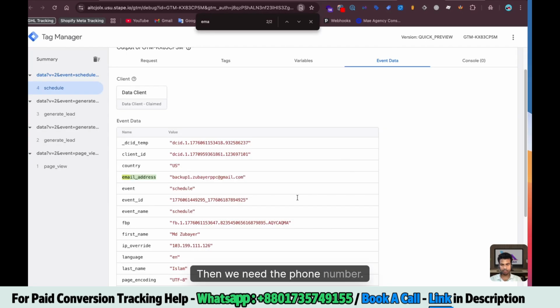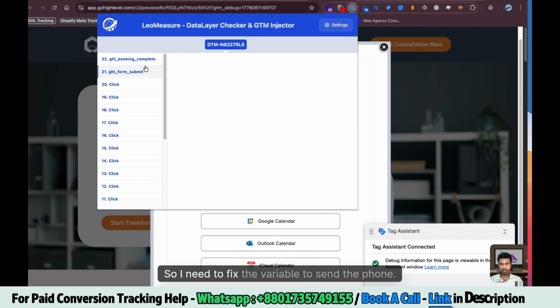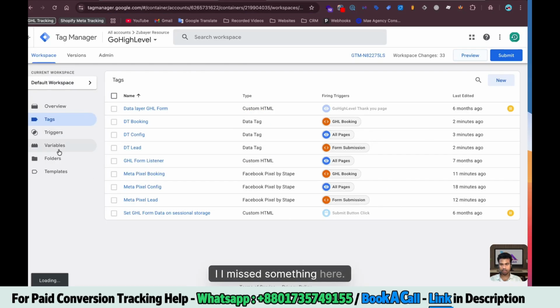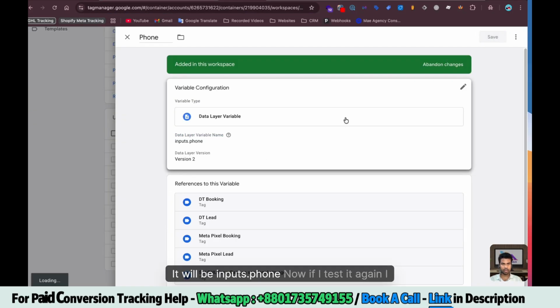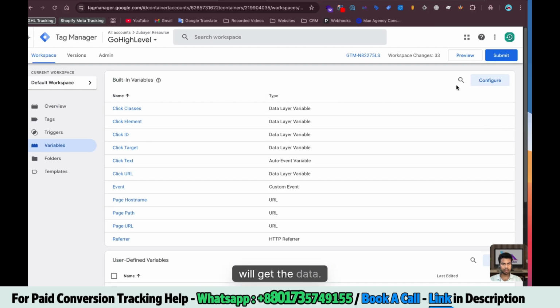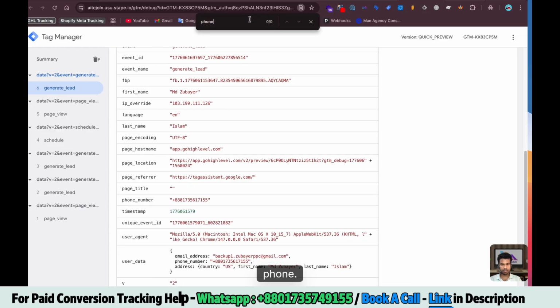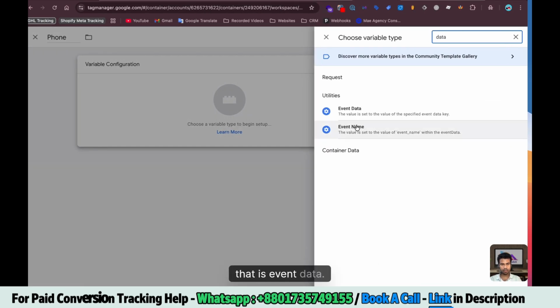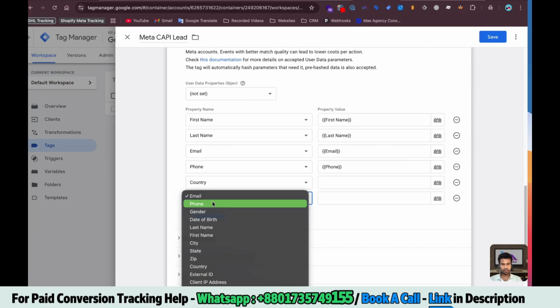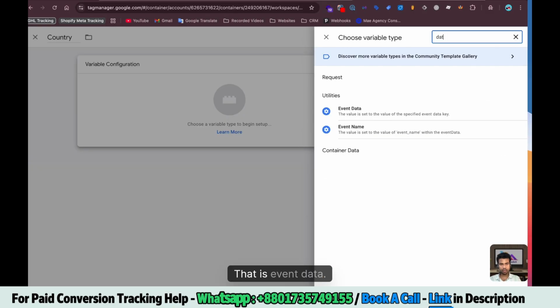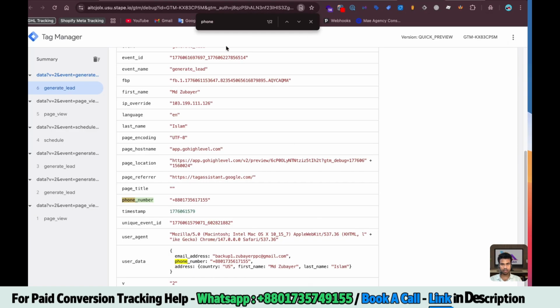Then we need the phone number. So I need to fix the variable to send the phone. Okay. Here basically I missed something. It will be inputs.phone. Now if I test it again, I will get the data preview. And now if I check the data here, I should get the phone. Yeah, I'm getting the phone number now. So same, phone, that is event data, phone number. Now we need the country. Just create the variable for country. That is event data, then country.